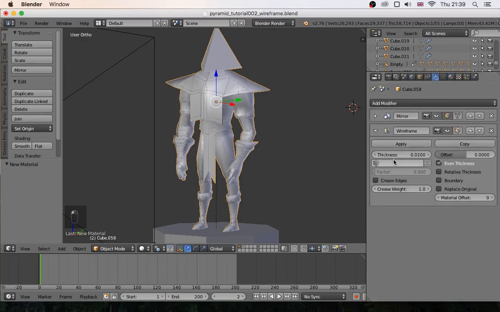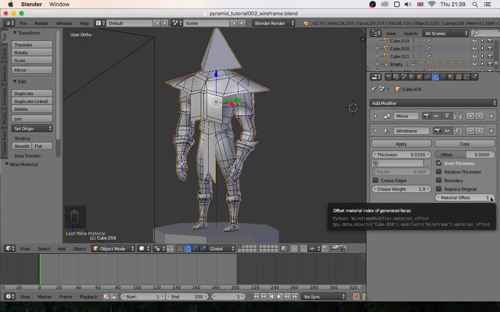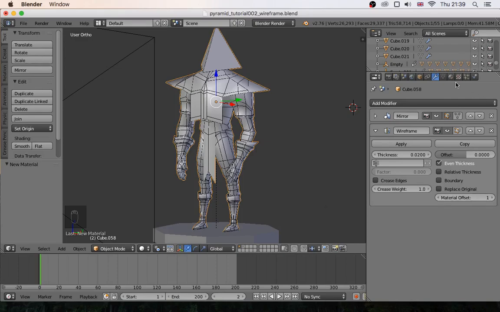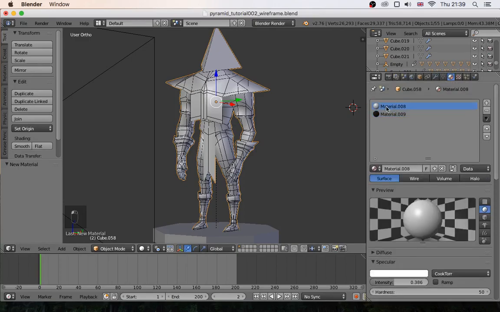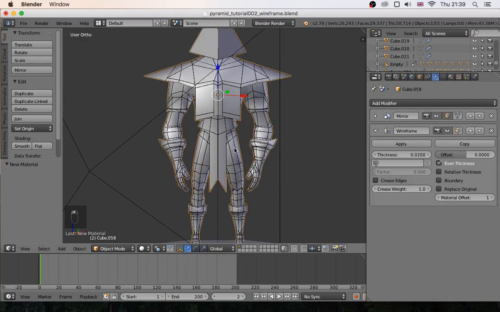Right, come back to our modifier and choose material offset. We're going to choose a material offset of 1, which just offsets the material of the wireframe by 1 from the original base mesh. So I've got 1 in here already. So the next one along is our black, and there we go. That is pretty much it.